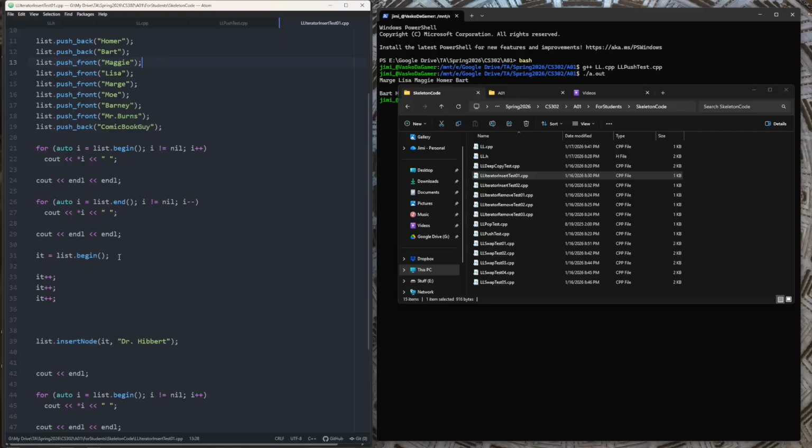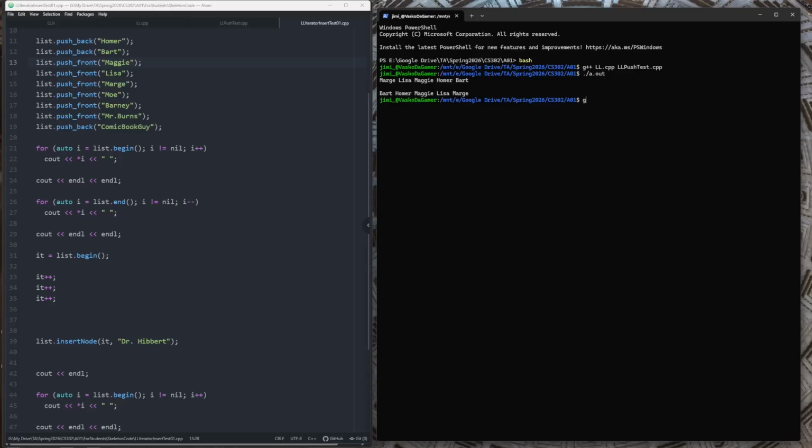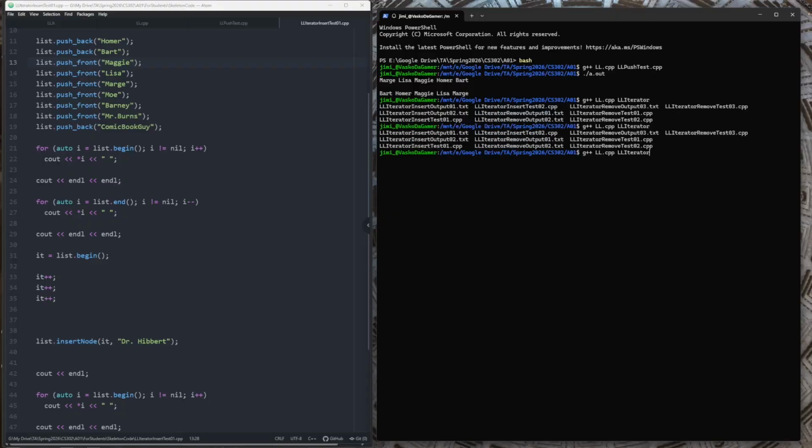Let's go ahead and test this out. To compile it, once again, g++ ll.cpp, just like in CS202, and ll iterator test. Sorry about the noise. Why isn't it working? Let me see, did I spell it incorrectly? Oh, iterator insert test. My mistake. I'm sorry. Insert test. There we go. And we'll try the first one.